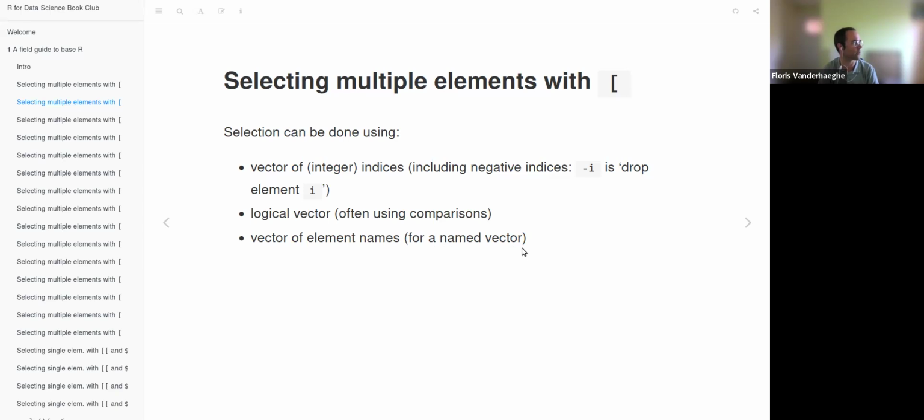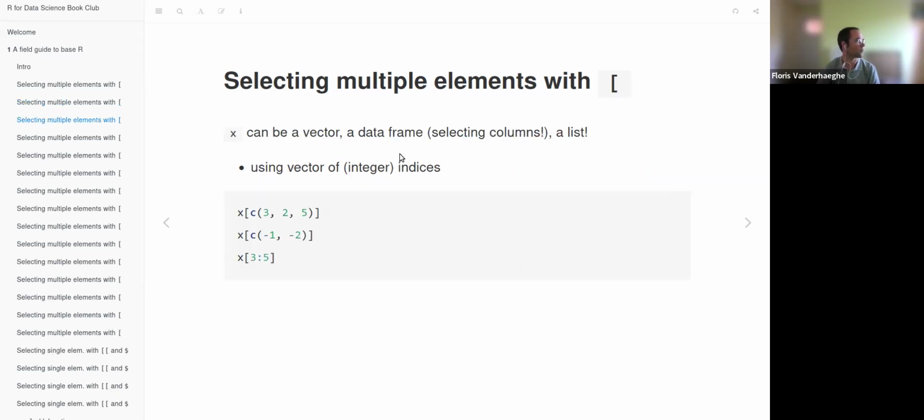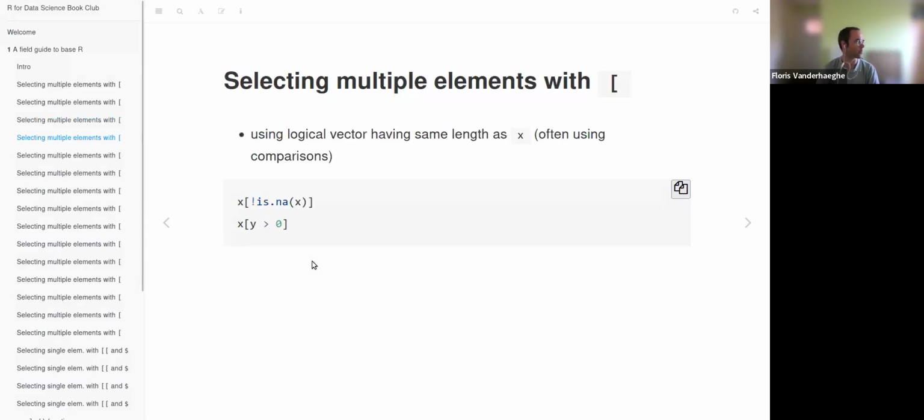So let's try this. We can do it on a vector, data frame, and lists. For the vector of integer indices, we do things like this. So this is the vector to select. We say we want the third position, then the second position, then the fifth position. In this case, we say, give me x except for the first and the second element. And in this case, we tell, okay, give me the third, fourth, and fifth position, because this is exactly the same as c(3, 4, 5).